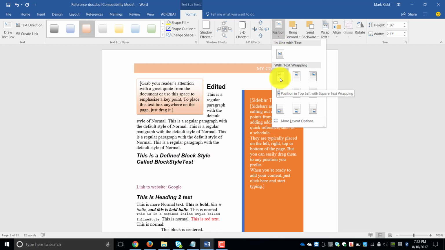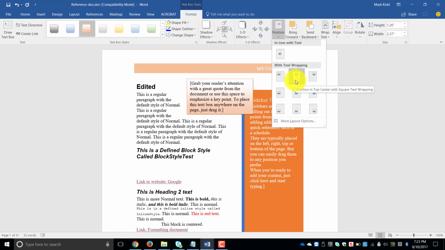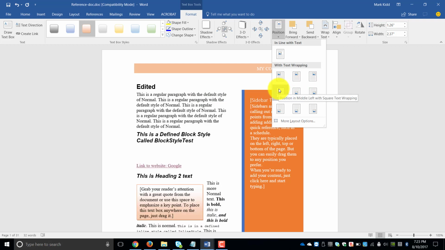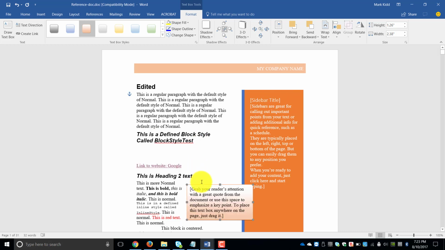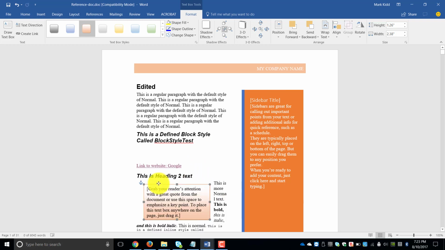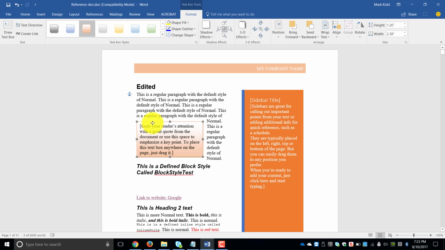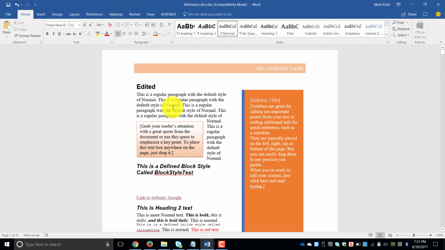You can also choose that it positions top left with the text, and as I'm doing this, you can see a small preview of how my text box changes. This is top center with square text wrapping. This is positioned to the right. This is what we call middle left. And this is one of my favorites, which is the square wrapping. If you click on that, no matter where you put your text, the text will literally wrap around it, which is quite nice from a formatting perspective.